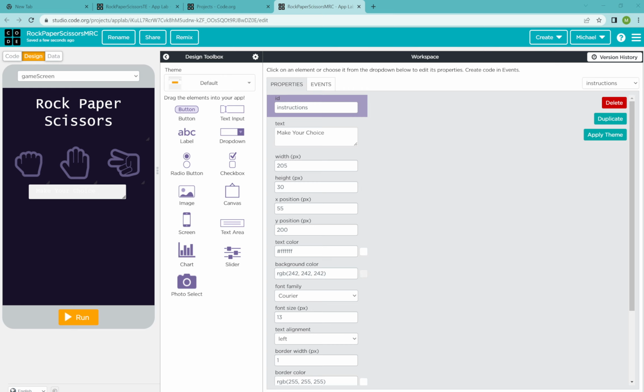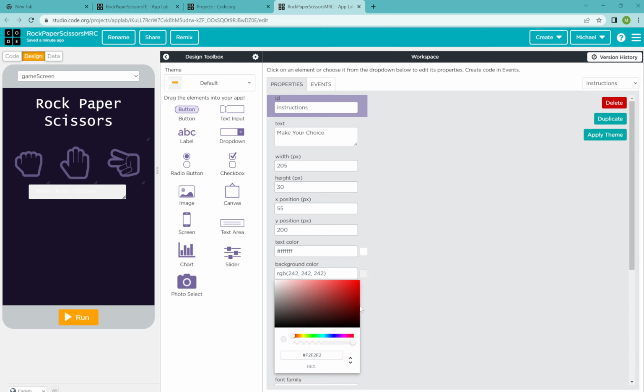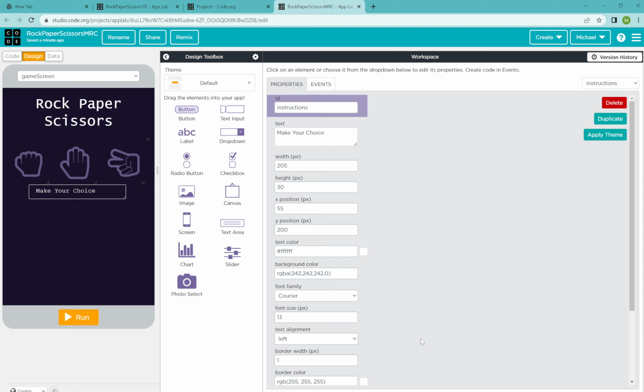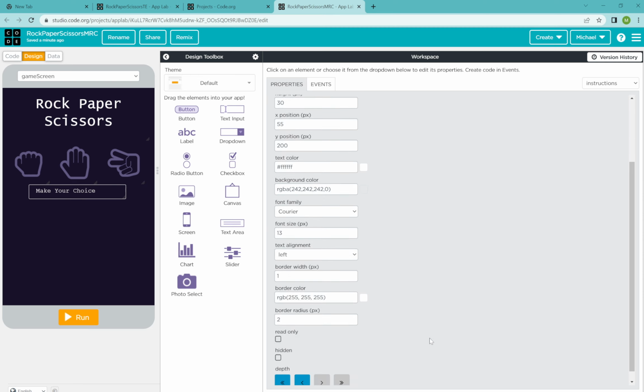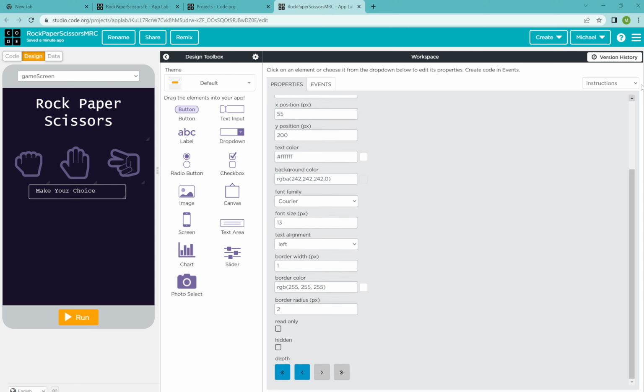Now, as you can see on my screen right now, we cannot see that. So we want to come down and use our old transparency trick again. So in the background color, I'm going to click that small square to the right-hand side, bring that up and slide the transparency all the way to 0. Okay, so now we see make your choice. Let's put the font family as Courier. Okay, and to finish this up, we change the background color to transparent.